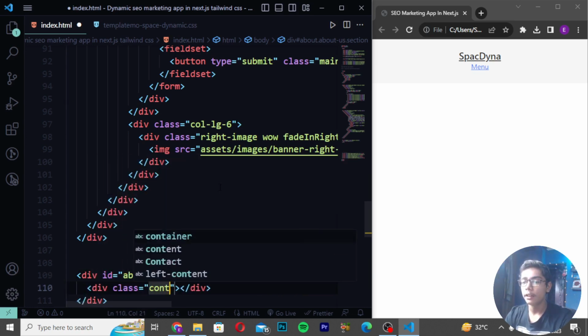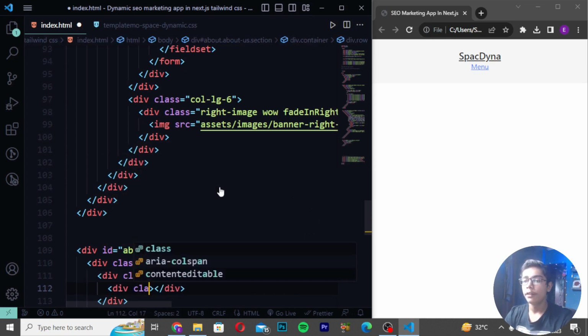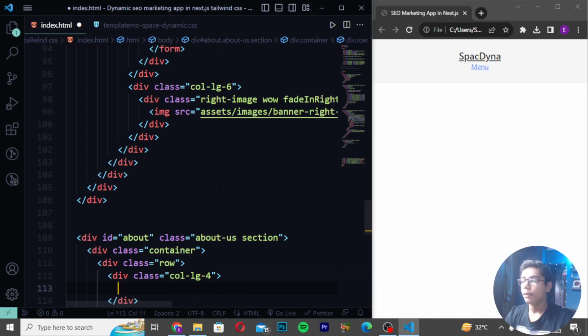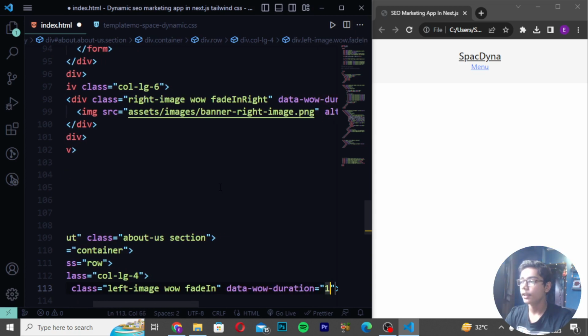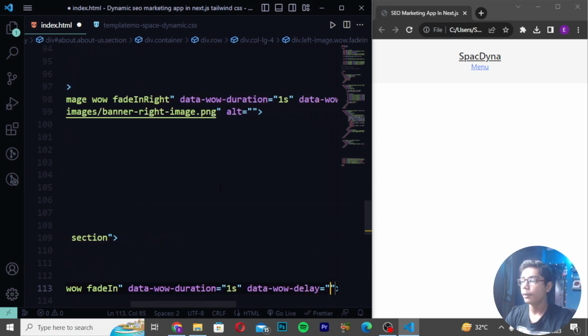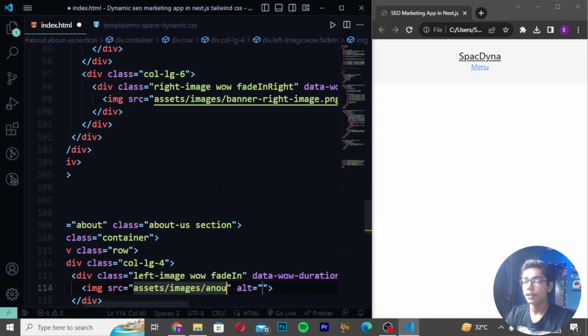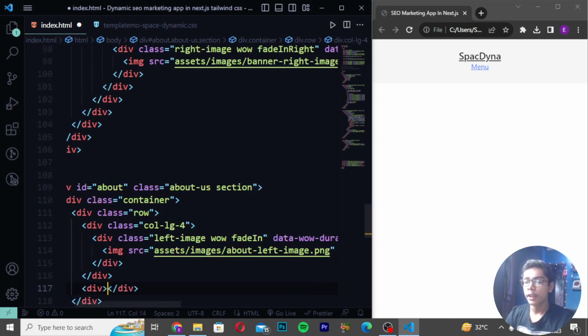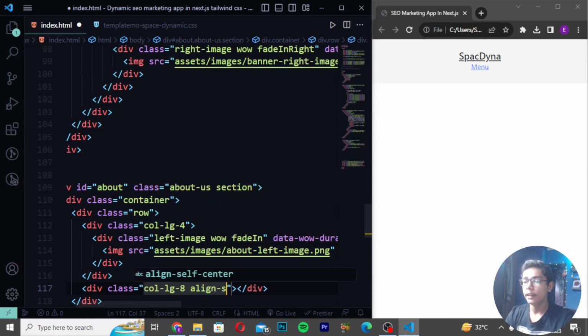Then write here div class container, and then you have to now write here div class row like this, and create div class col-lg-4. This is the column which we have created. Then again you have to create div class left image wow, and I will be writing here fadeIn. Then you have to now write here data-wow-duration. Then create 1s, write here data-wow-delay, and I will be writing 0.2s. Then write here img src, and I will be writing images/about-left-image.png. Then create here div class, and I will be writing col-lg-8, and then write here align-self-center.